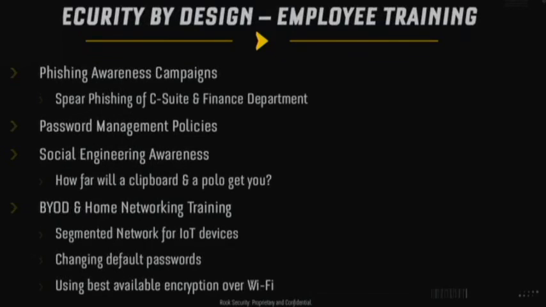So employee training is, in my mind, almost as important as development training. Your secretary or HR resource has access to everybody's records, especially the financial suite. We've seen CFOs and vice presidents of finance be targeted for wire fraud transfers fairly frequently. And that's because executives are a target-rich environment from an attacker's perspective.